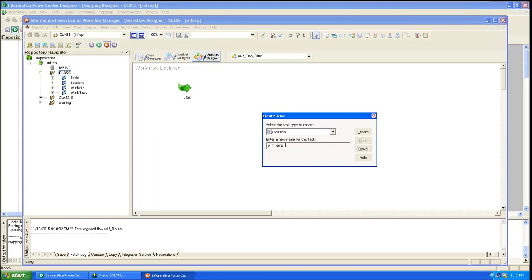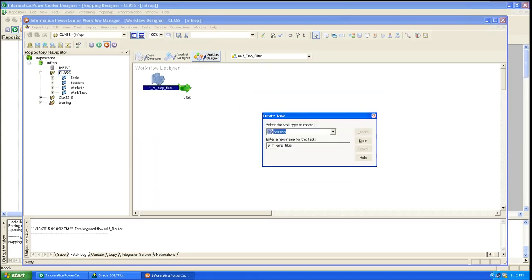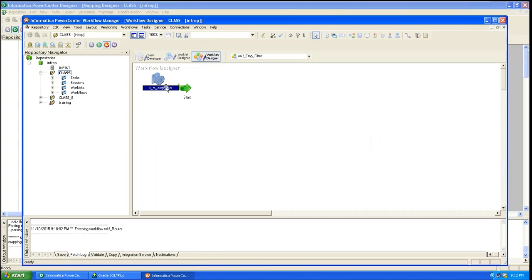Okay, good. Select that mapping, EMP filter. It's there. First one. Yeah, good. Now click OK. Okay, now done. Yeah, good. Okay, now give the link. Now we have to give the link. Good.